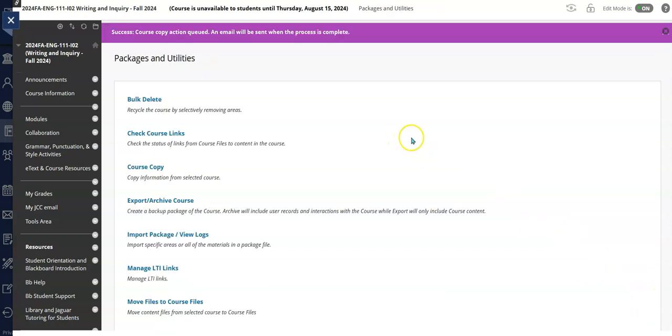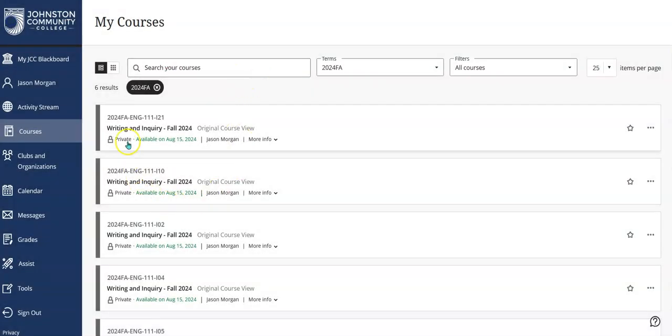I'm going to pause the video here while the process gets completed. All right, so it says that an email will be sent to you when the process is complete, and I did check and I got an email that said it was complete. So I'm going to close that out and go to the section that we had deleted, and let's take a look.